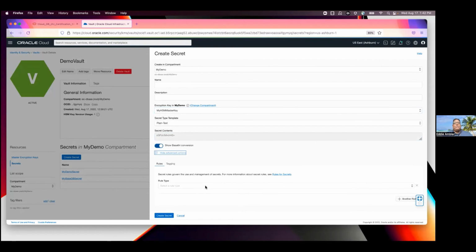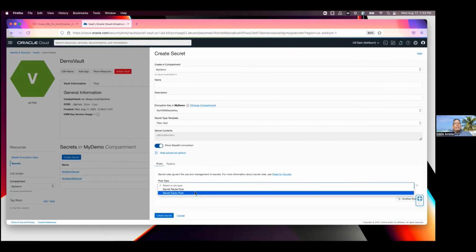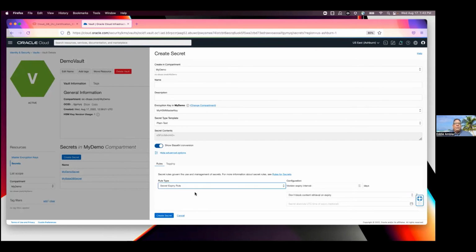There are two rule types. There is the secret reuse rule, which basically says, if I set this rule, my secret versions cannot be reused. Then I can have my secret expiry rules, which say my secret versions can last for 1 to 90 days, and my secret can actually be given a very exact date and time that it will expire on.